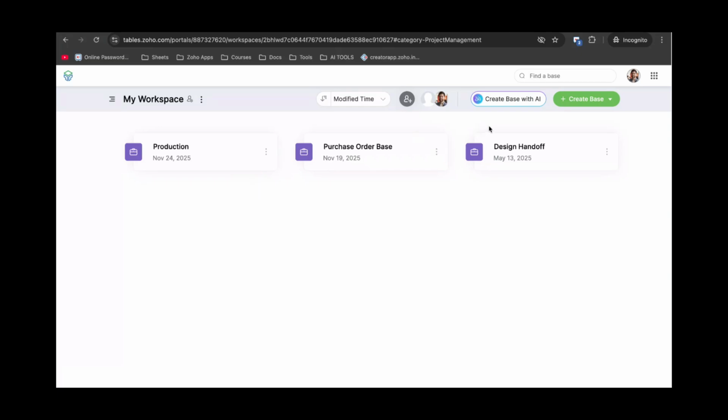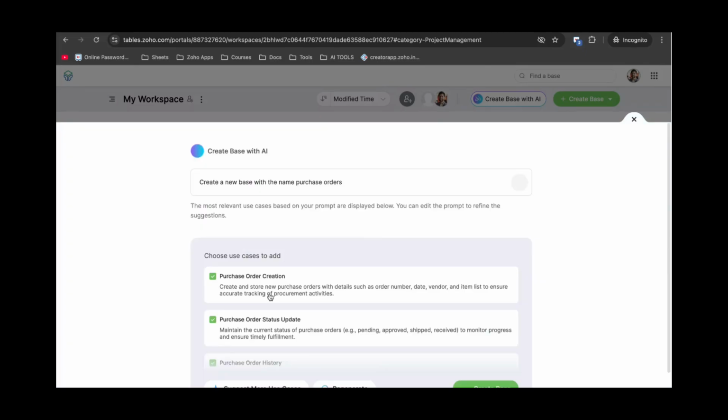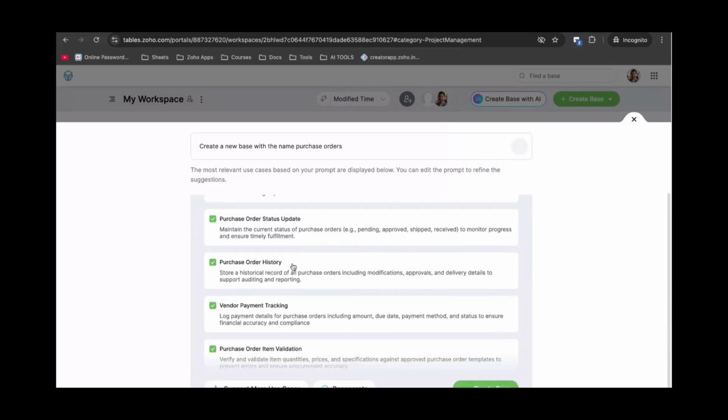In order to create a base, we have a few options. The first option is to create a base with AI. You just have to enter a prompt here. I'm typing in a prompt with the name purchase orders. Once you type in the prompt, you just have to click on generate, and AI will suggest some use cases for you. If you are not satisfied with the use cases suggested by AI, you can click on suggest more use cases, and it will show some others. When you are satisfied, you can choose them and go ahead with create base.